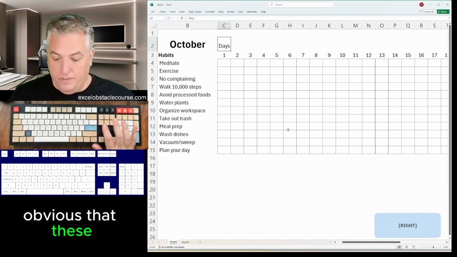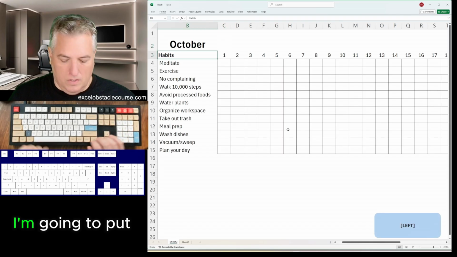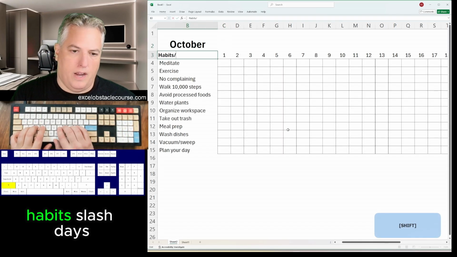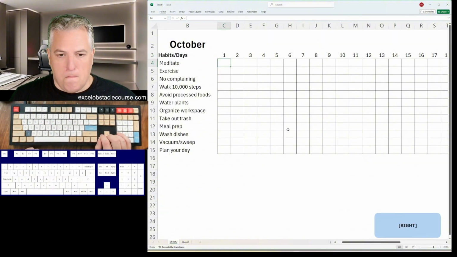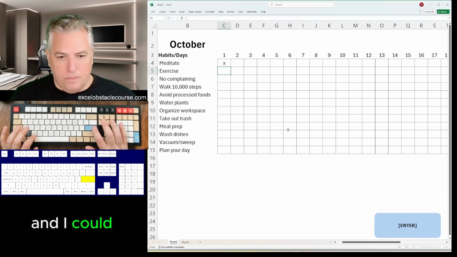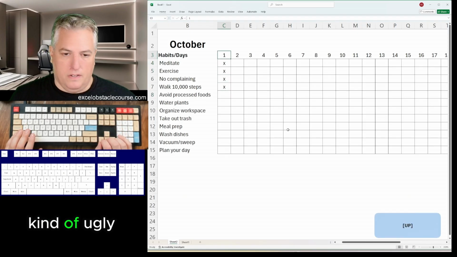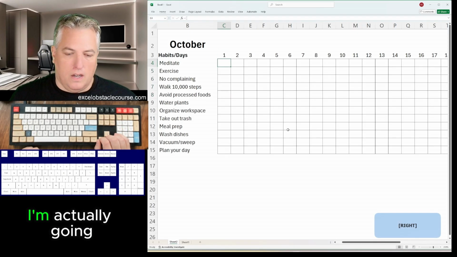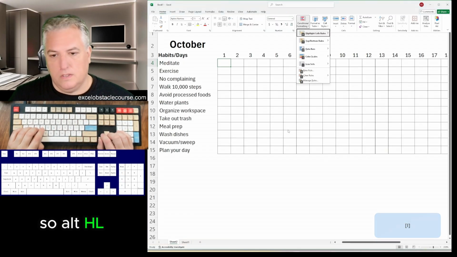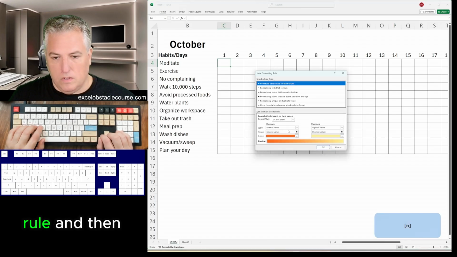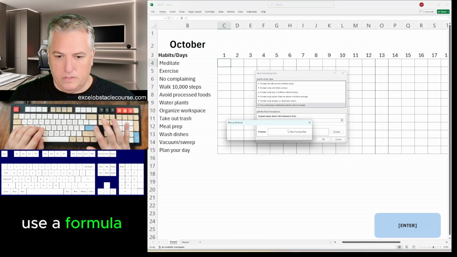I think it's obvious that these are days. I'm going to put actually right here, habits / days. And I could put an X. I think that's kind of ugly. I'm not going to do that. I'm actually going to do some conditional formatting. So Alt HL, go to new rule, and then use a formula.